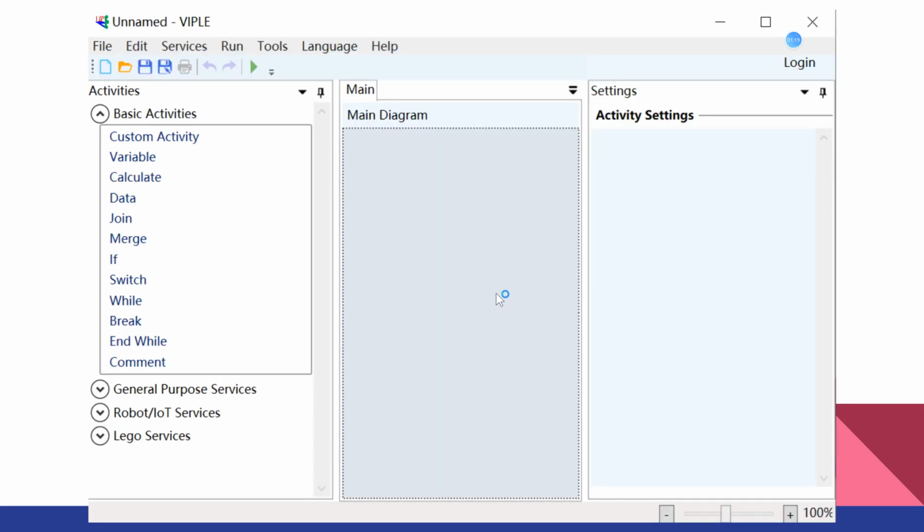And also the interface of the VPL can be very simple, just three sub windows: the basic activity node list, the main window, and also the data setting window.